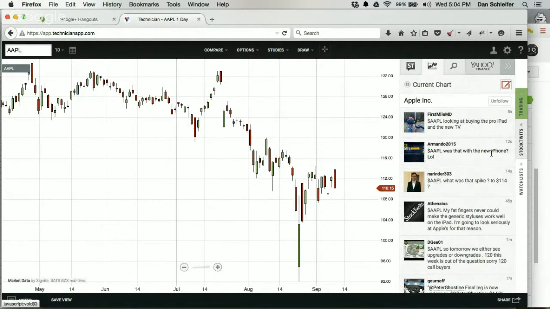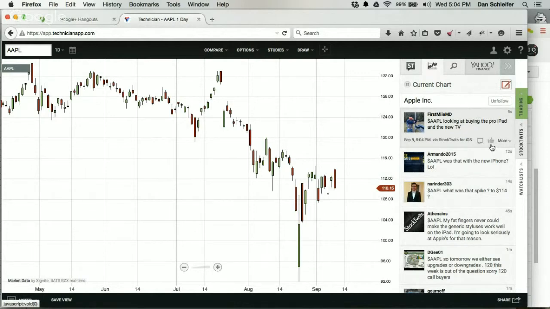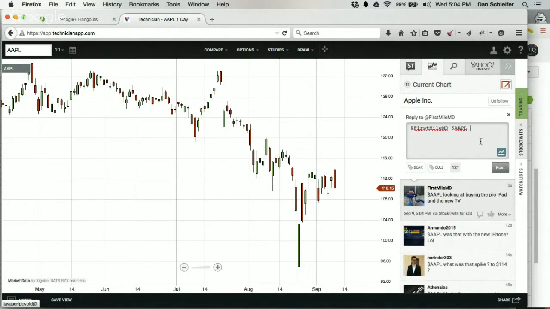Now, if I want to discuss Apple, I can either click on a person's message and I can like their message, I can retweet it or follow the user, or I can click on this little icon here and reply back to them. It's going to automatically put in their StockTwits handle, the hashtag for Apple, and I can put in what I want. If I click on this little chart icon right here, it's going to attach an image of my chart and send that with the tweet itself.